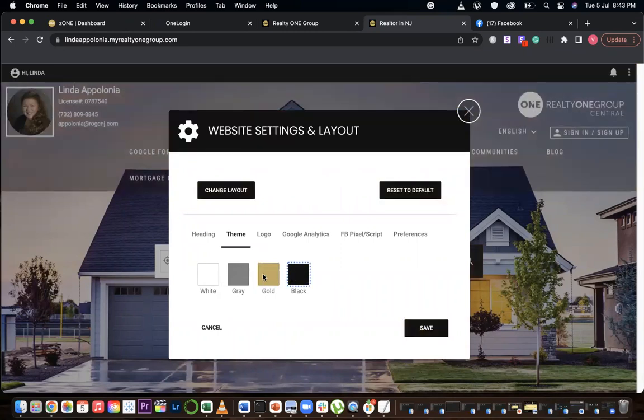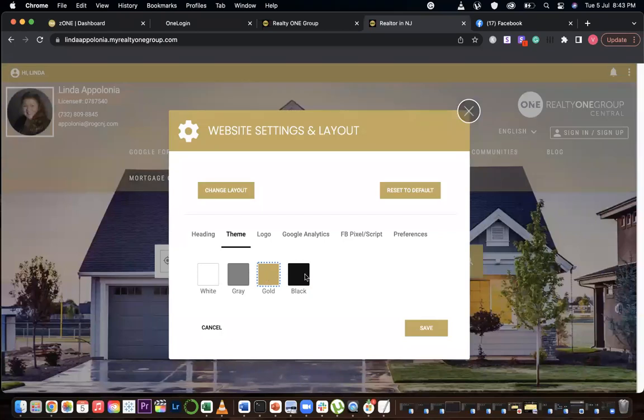So gold is set to default, but if you want to select any other color, I think gold would be the best one because it represents our company color as well. So gold it is. Next, we have the logo option here.